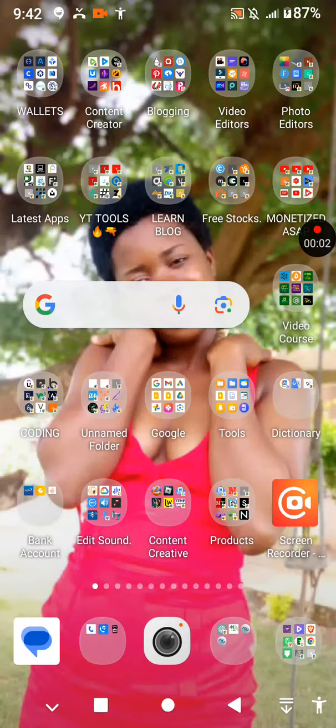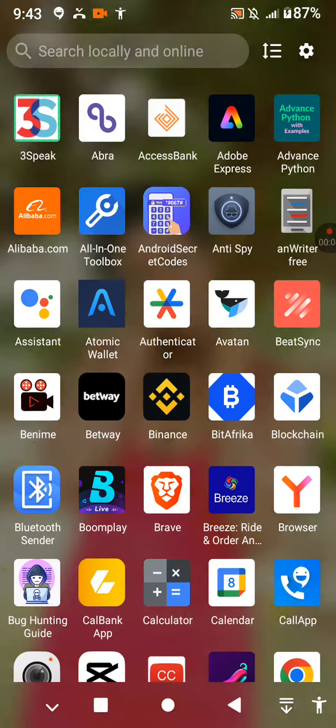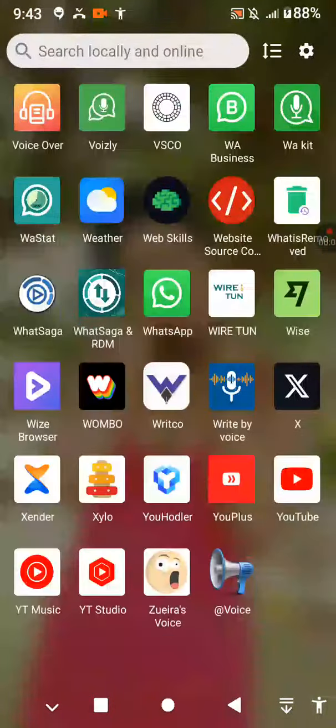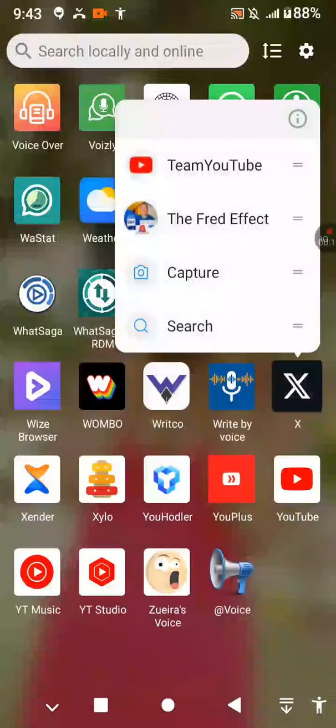To fix this problem, what you have to do is to first go to your phone menu and try to search for your X app. When you find your X app, tap on it for a while and you're going to find this. When this pops up, tap over here. Tap on it and you're going to be in app info.